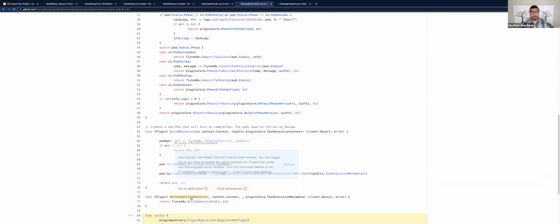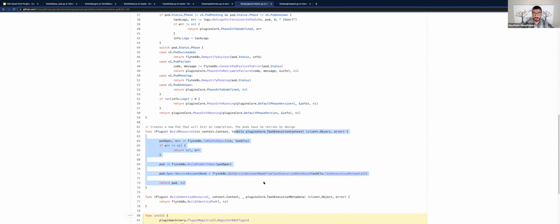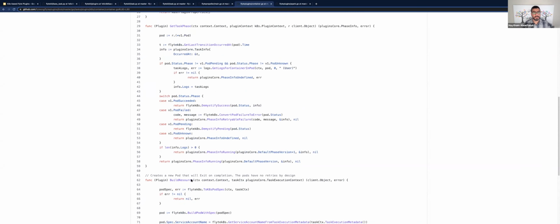Then there are the three functions we talked about. The build identity resource just returns an empty pod. Build resource takes the task template from here and converts it into a pod and returns the pod, right? You don't create it in Kubernetes yourself, you just return the pod.